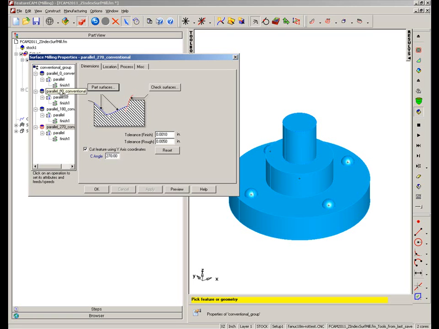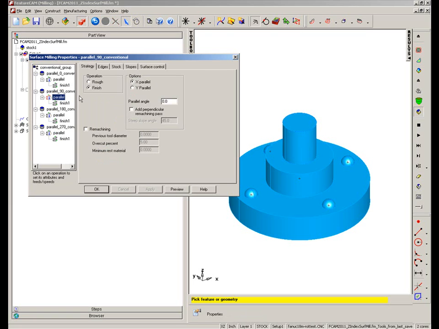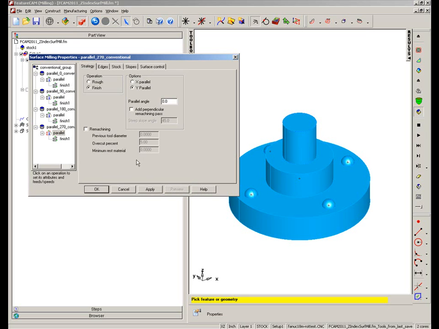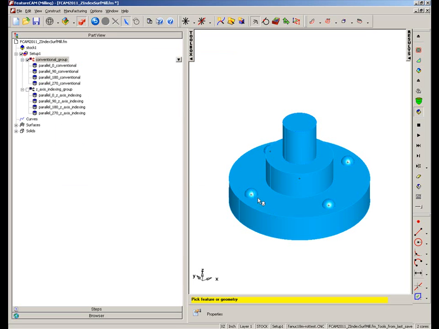I'm also going to change at the 90 and 270 the strategy that we're using. In this case, at the moment we're going X parallel. I'm going to change this to Y parallel and apply. And for the 270, I'm also going to do the same, Y parallel and apply. So I'll now be machining across at the 0 and 180 and then along the domes on the other angle positions.